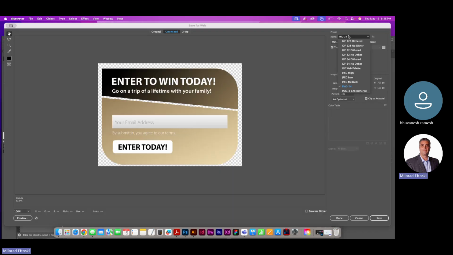Let me do it again. PNG 24, transparency is on, checked on. PNG 24 is selected with transparency on. You can see the checkers show up in the background. That's another indicator that you're getting transparency.